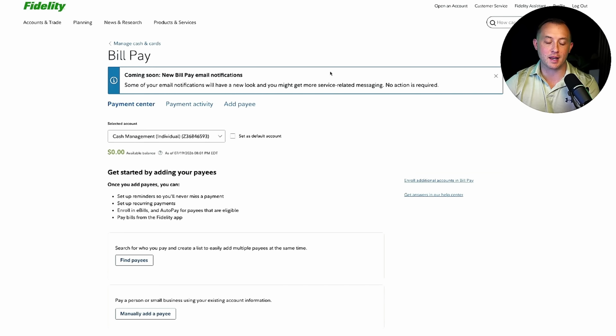So we can get notified by email when a new bill needs to be paid or when we have a payee that needs to be paid. Pretty cool. So this is the payment center.